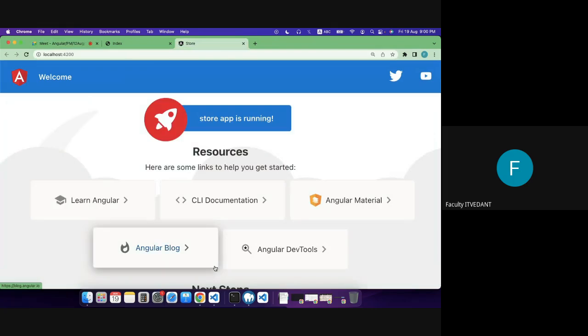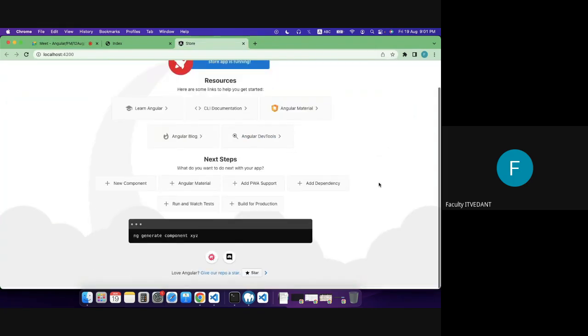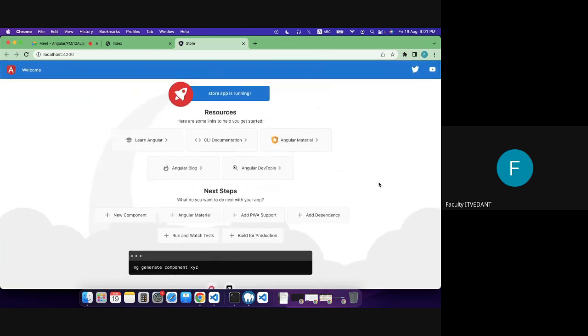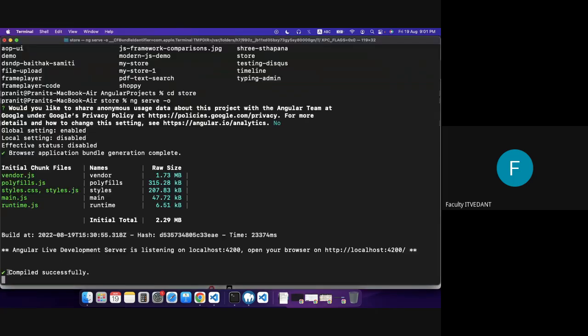See, it has opened the browser and you will see this page. If you see this page, that means your Angular project has been created successfully. And you can see it's compiled successfully here. So this is how you can install a project and run a project. You can type in this command ng serve -o.